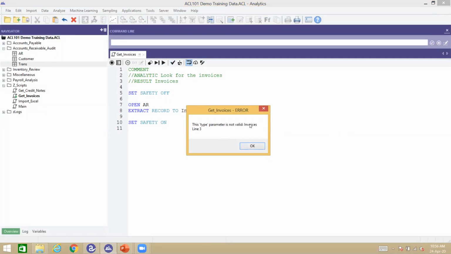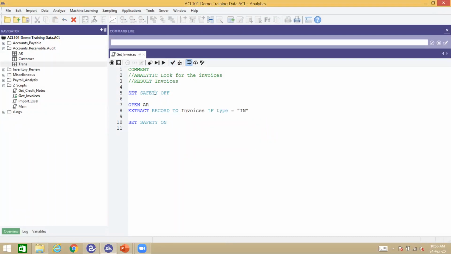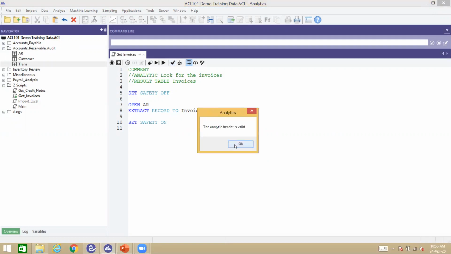No, the type parameter is not valid in line 3. So it's saying there's something wrong with the type. Oh, I see what it is. I forgot to say what kind of output it was. The result is a table. So now if I do that and I click on that, it says the analytic header is valid.